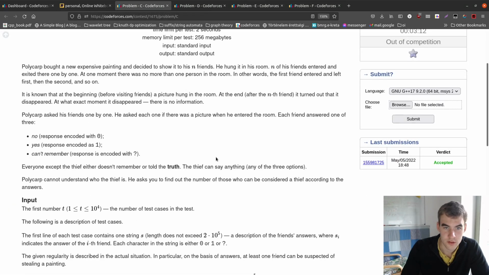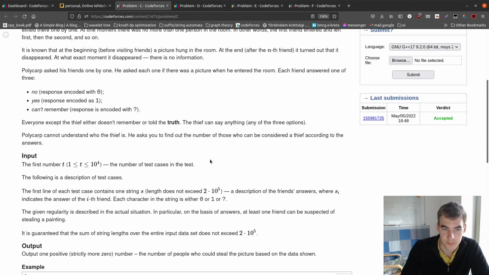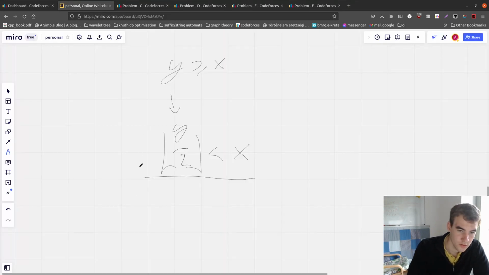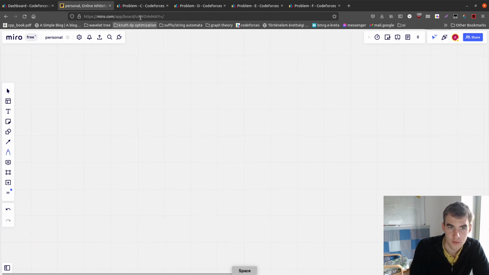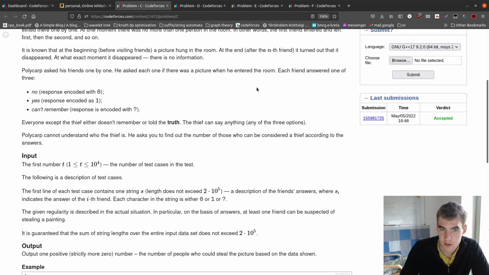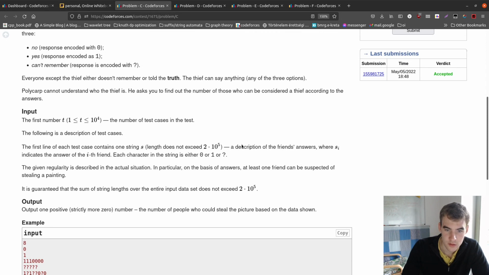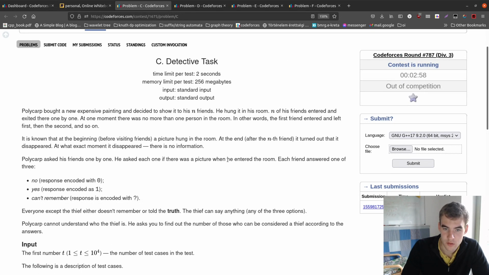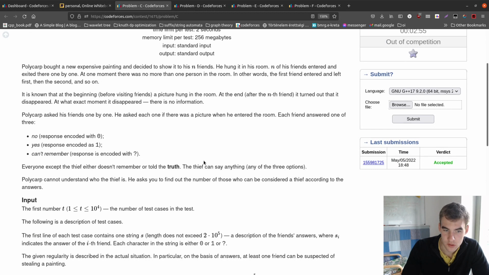Okay, problem C. In this problem, there's a room with a painting, and some friends from 1 to n go into the room and then exit the room one by one. And after this whole friends going in and out, the painting was stolen. And we have to find who could be the possible thief.